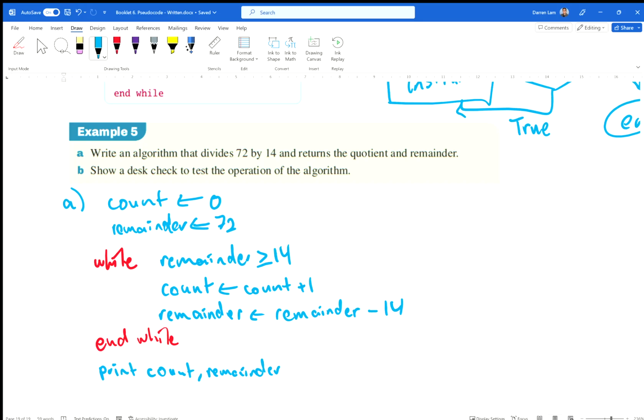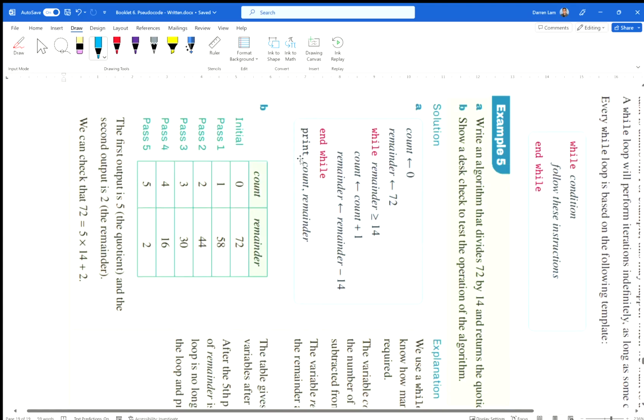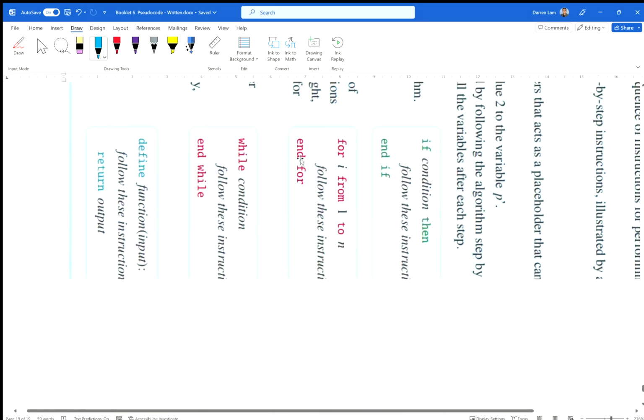So I'm going to draw a flowchart for this. Can I get you to copy that part down? Because I don't think that's in the book. That is not. So I get you to copy this down. Thank you very much.